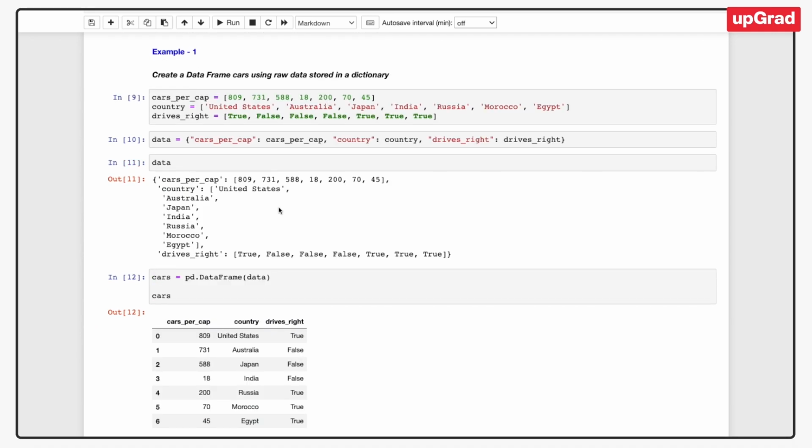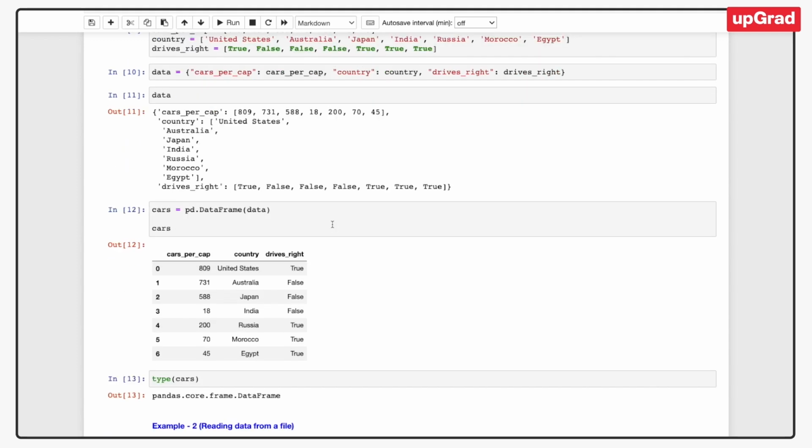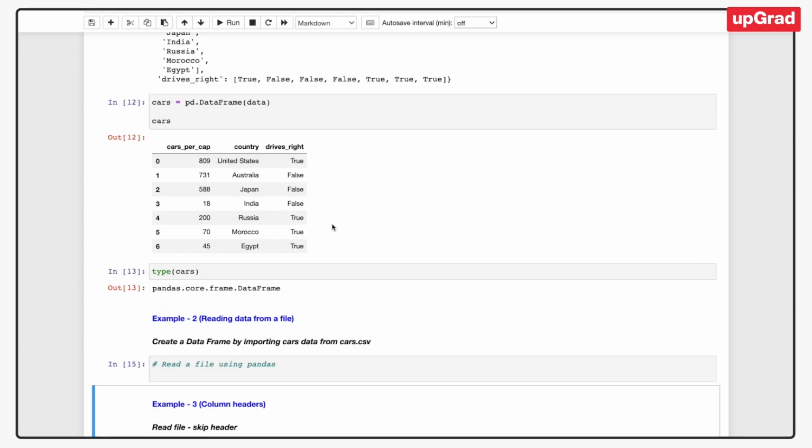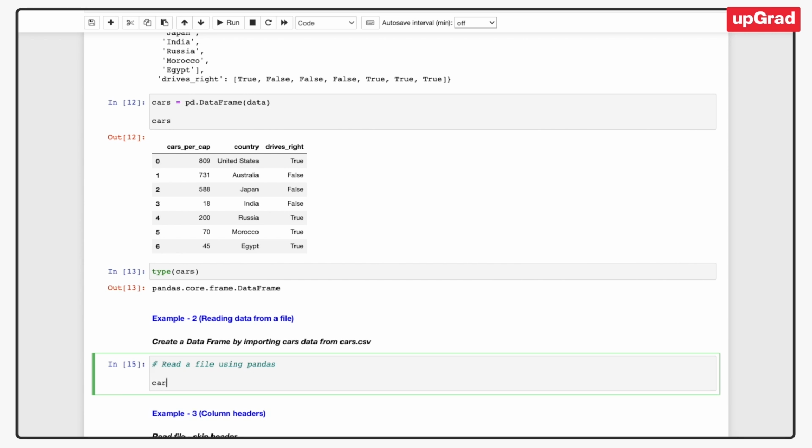In the first example, we created our first data frame using raw data stored in a dictionary. In the next example, we are looking into another way of creating a data frame. One very typical way of creating a data frame is to import data from a CSV or an Excel file. So we are basically reading data from a file and creating a data frame from that data. To do so, we have access to a CSV file called cars.csv, and we are going to read that file and create this data frame.